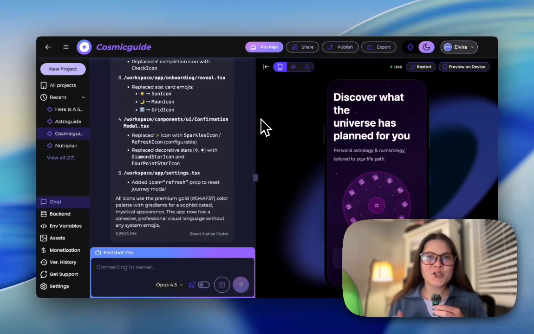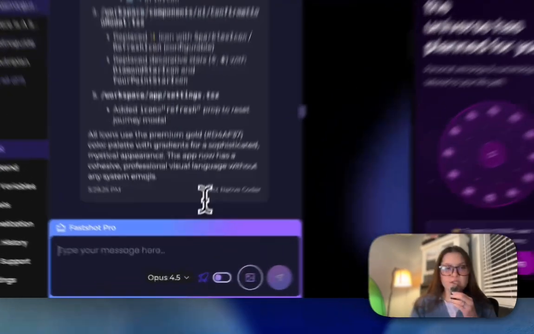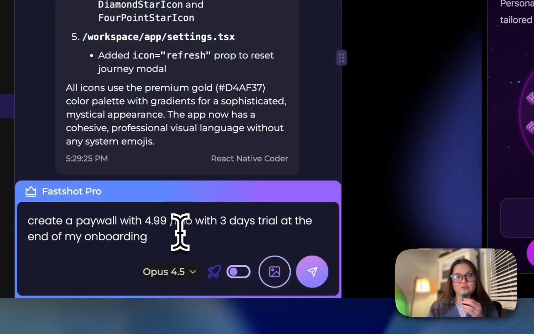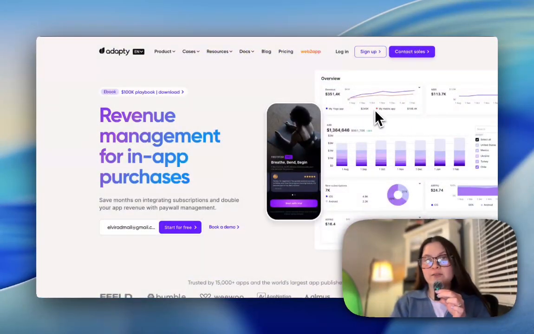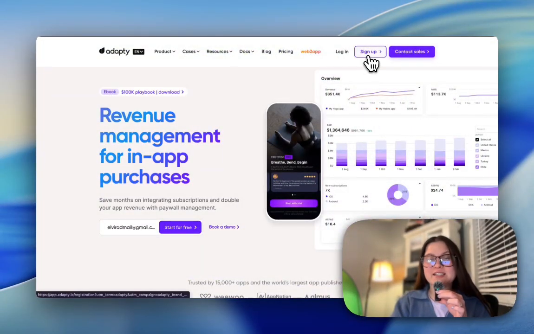Hello and welcome. Today I'm going to show you how you can create a paywall in Fastshot with Adapty. First, in the chat, you ask to create a paywall. If you don't yet have an Adapty account, don't worry. It's extremely easy to sign up.